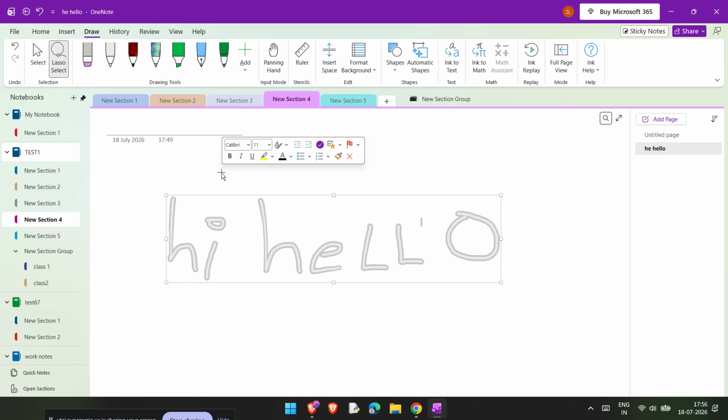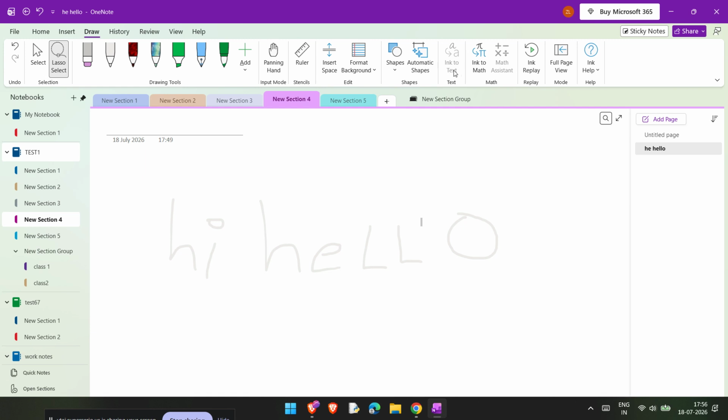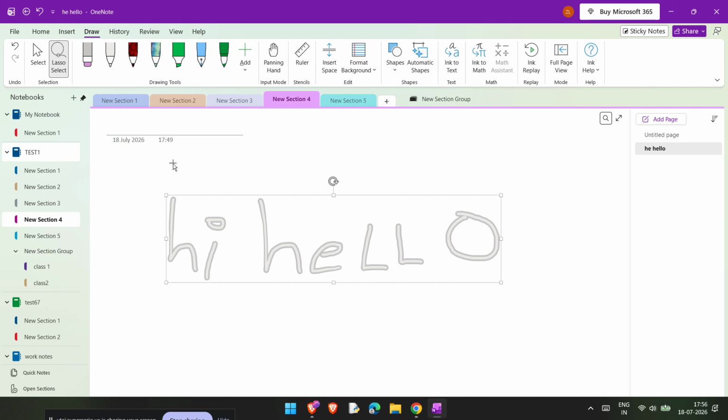Once your handwriting is selected, look to the right side of the Draw tab ribbon. There you should see the Ink to Text button. Depending on your version of OneNote, it may be listed directly as Ink to Text, or it may appear inside a convert group. Either way, this is the feature you need. Click Ink to Text, and OneNote will instantly convert your handwriting into standard type text.